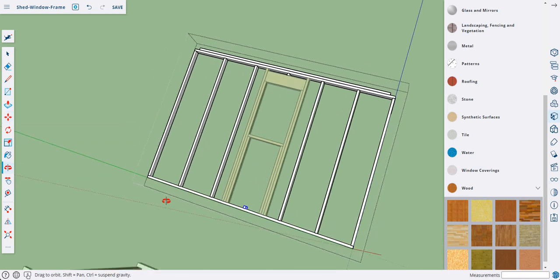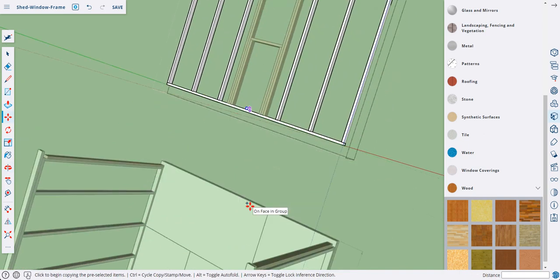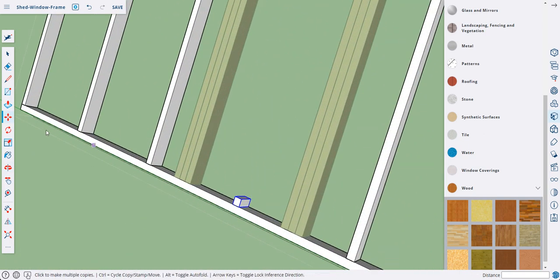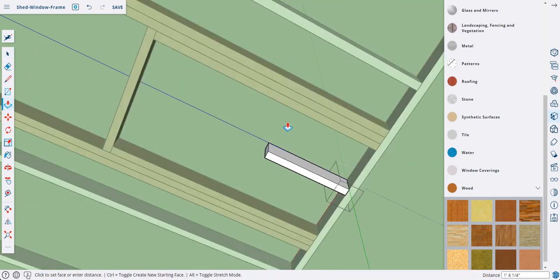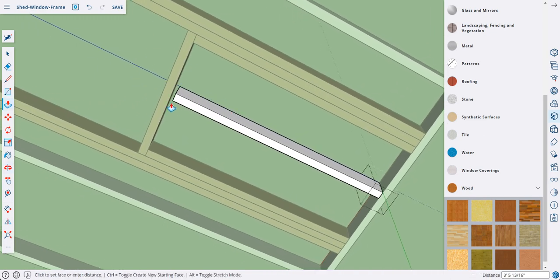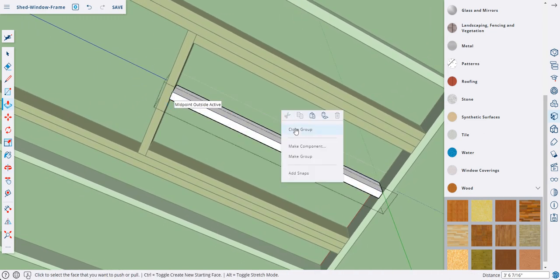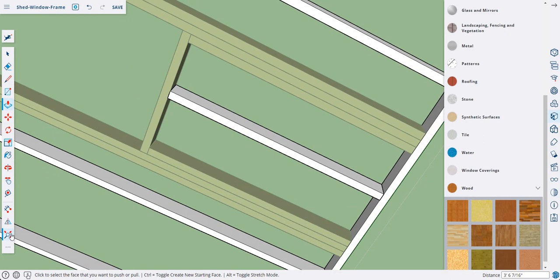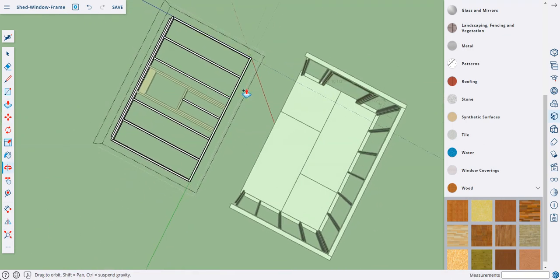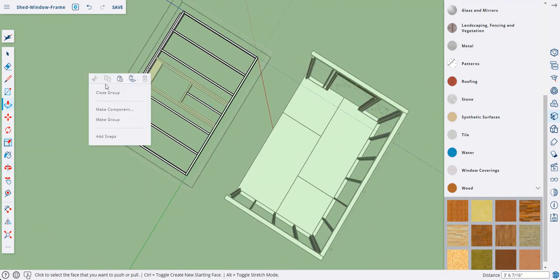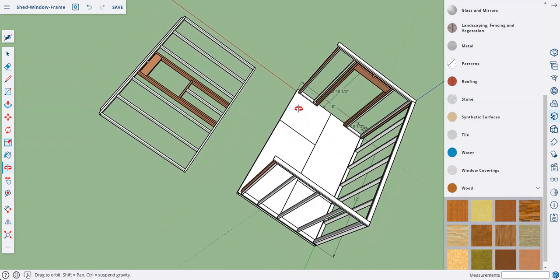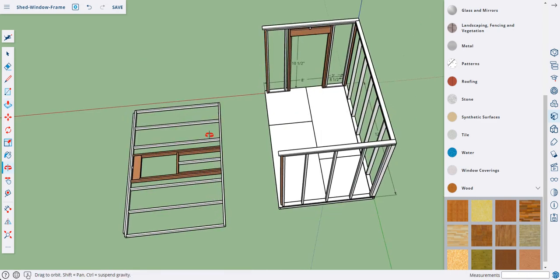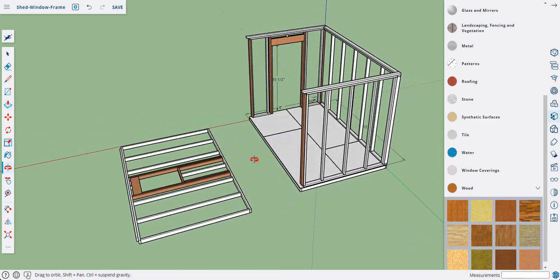Okay, and then all we have to do is edit this group. So double click, push pull the top until it lands on the bottom of this plate, and then close the group. And then let's zoom extents and see. Yep, I think we're done. And all we're going to do is move this back to its place.